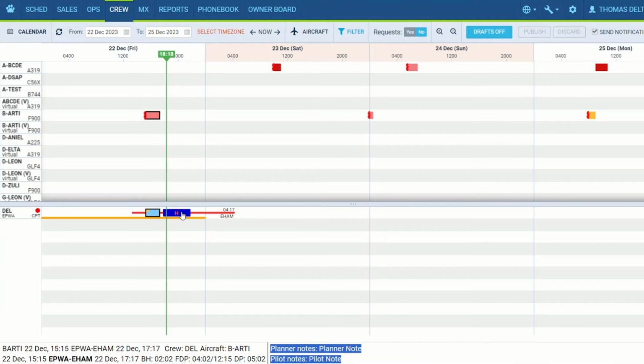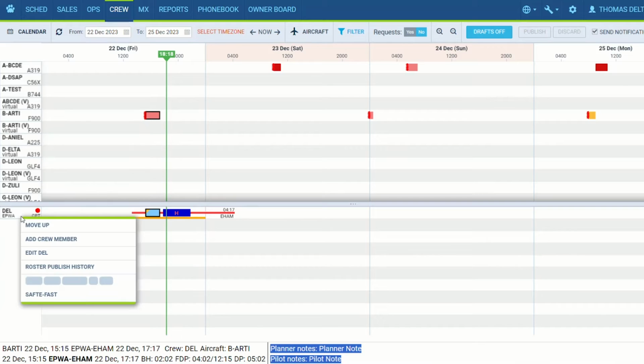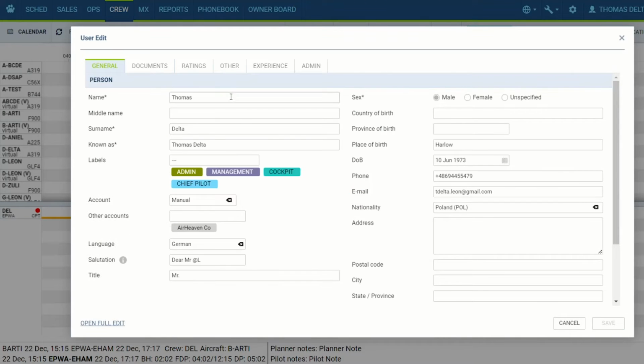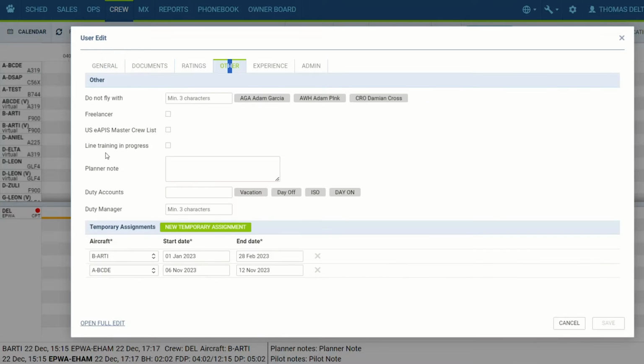The second way of adding crew to the line training is an option that's available in the user profile in the tab Other. It is called Line Training in Progress. This option is useful when there's no deadline on the line training. We need to tick the checkbox and save settings.